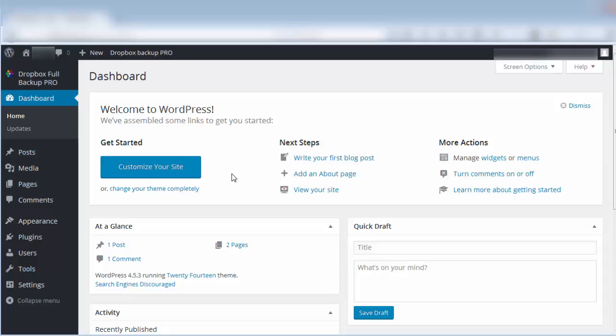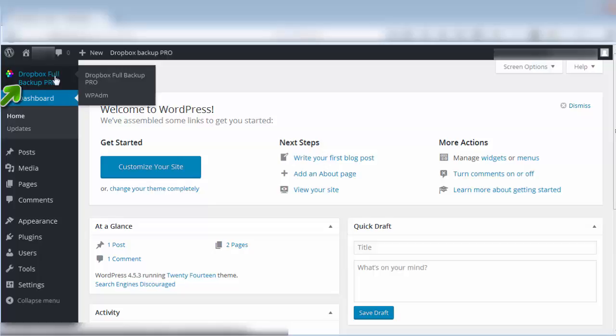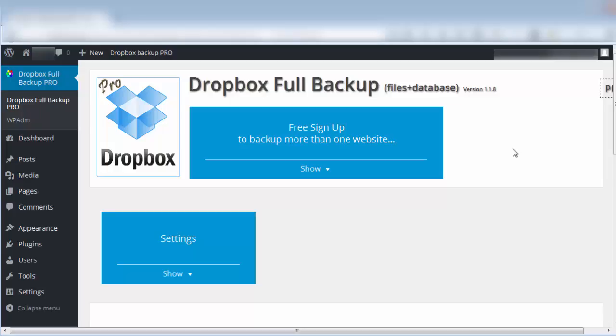So I would show you the added features in the pro version which are not in the free version. Okay, now I would move my cursor to where the icon for the pro version is. So this is where the pro version of Dropbox Backup is. This is the icon for it, and then I'll move to the right and click on Dropbox Full Backup Pro. Click on this, and it's going to take me to this page.